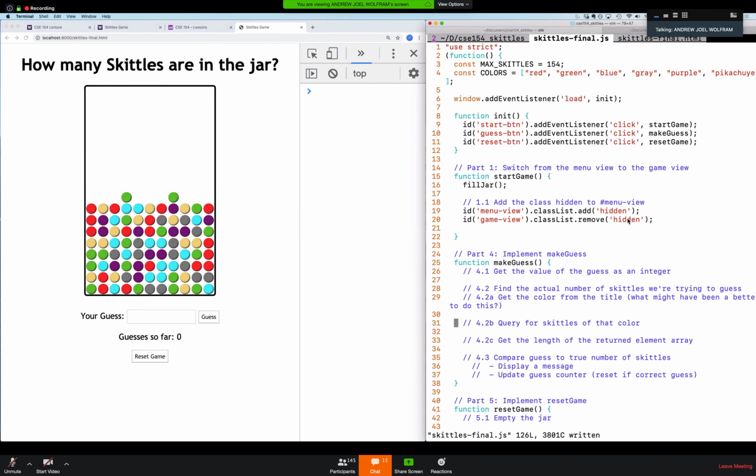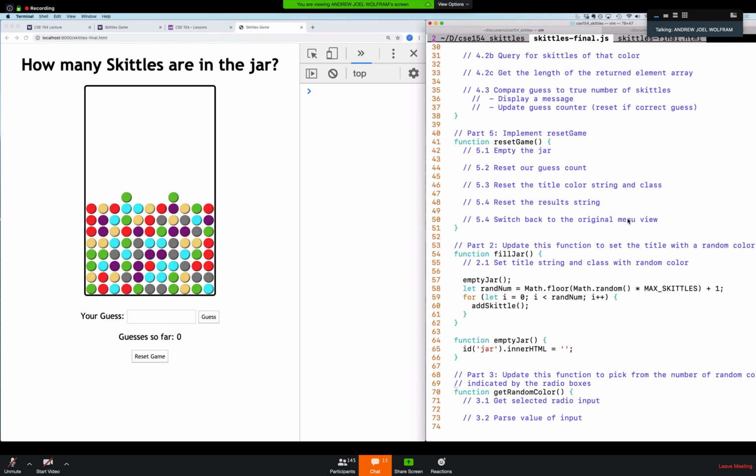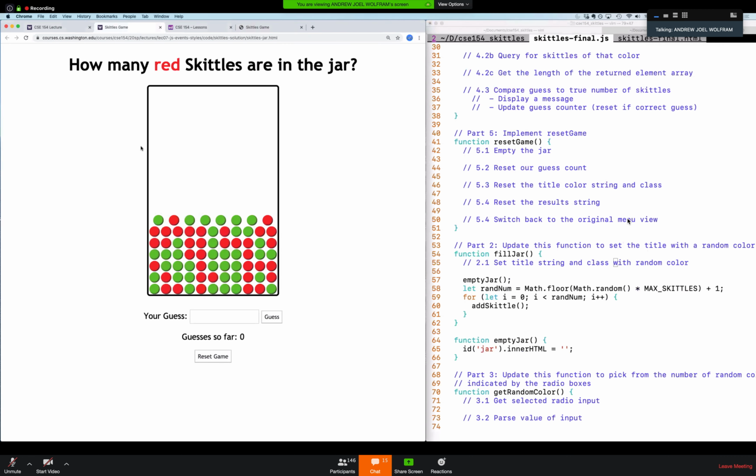So now let's go to part 2 here. And we're going to add a little bit more to fill jar. Instead of just filling the jar, we're also going to get a random color for us to guess the number of Skittles of. So back over here, if you remember, when I hit start, I fill the jar with a number of Skittles, but I also chose a color for us to guess. So I want to update our fill jar functionality to add in this ability.